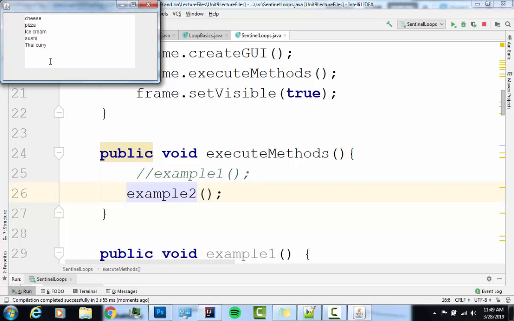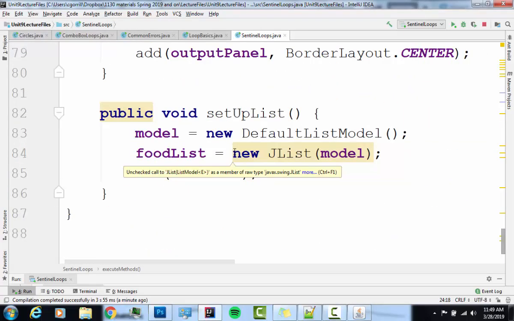Okay? So the JList is a J component that looks at a series of items and it renders them to that J component. Think of it kind of like it almost behaves like a label or a text area, and it's going to display that list vertically on that list. Let's go back down to the GUI here.